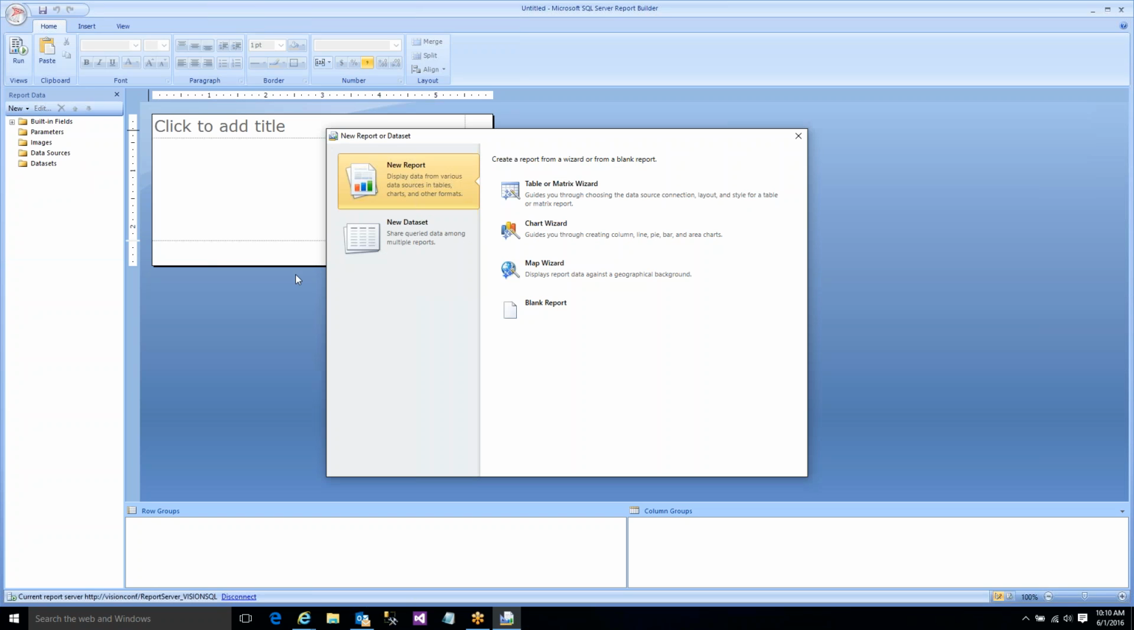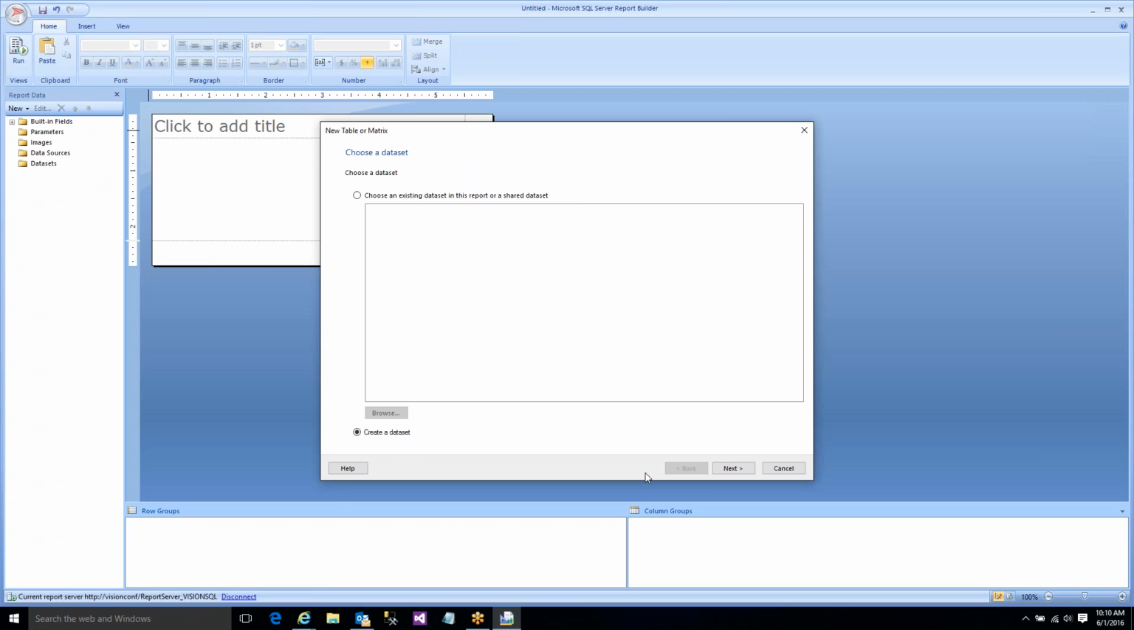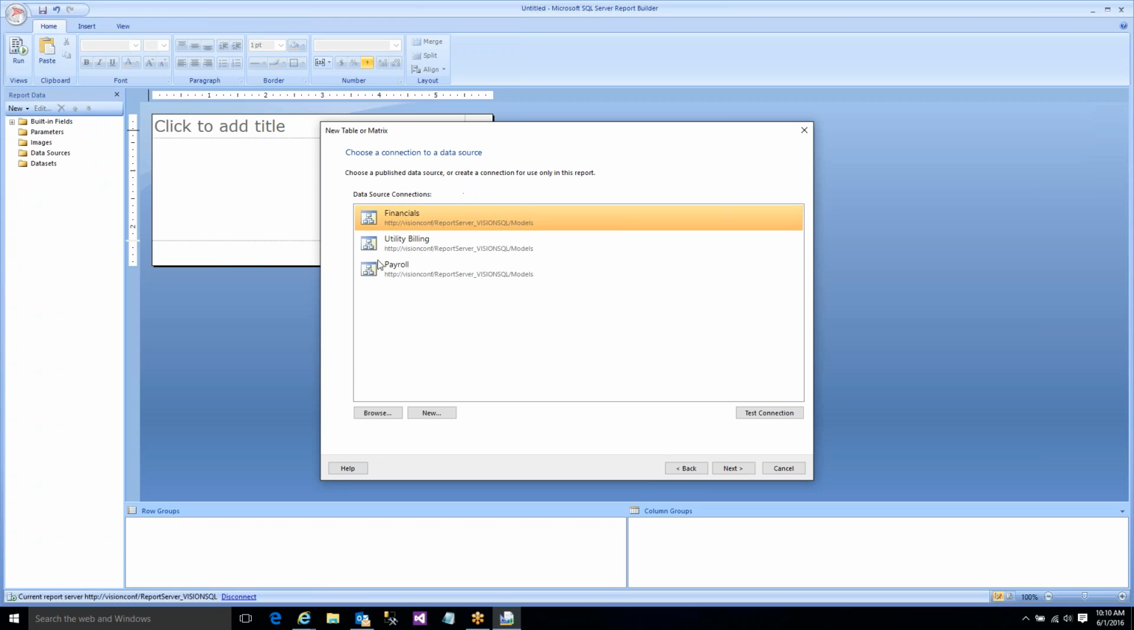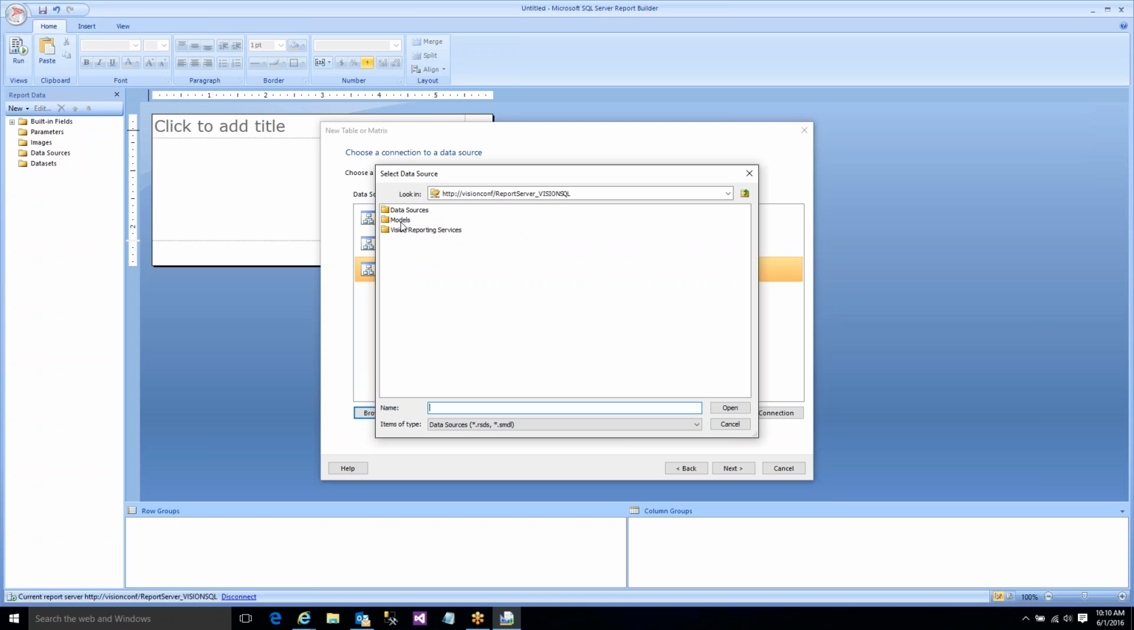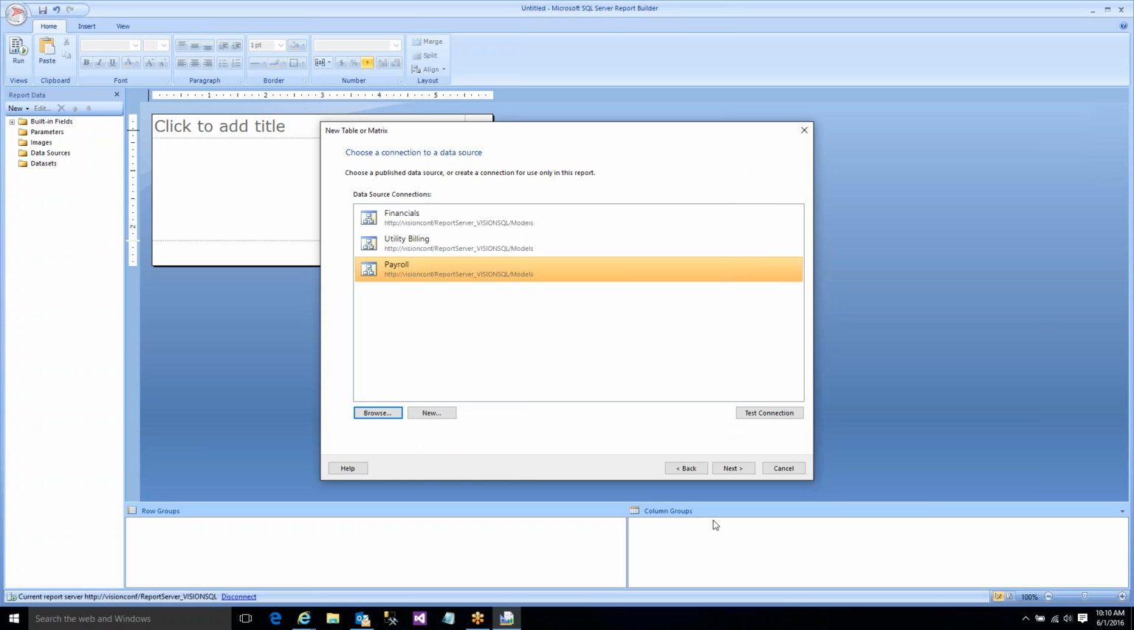I'm going to go File, New. Still in the table or matrix wizard. In this case, you want to click on payroll. If you're not seeing payroll, browse, get in the models folder and then payroll. If you don't see that and you're not the payroll clerk, it's probably because you're not supposed to. So in this case, you might just have to watch if you're not a payroll clerk and have access to it.